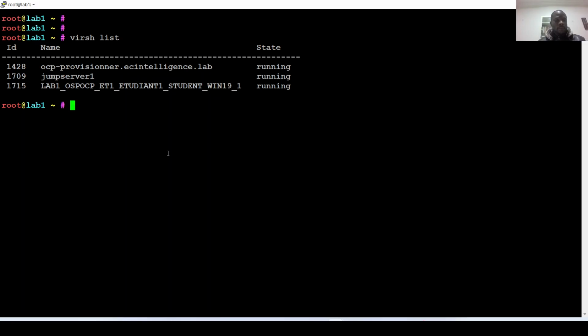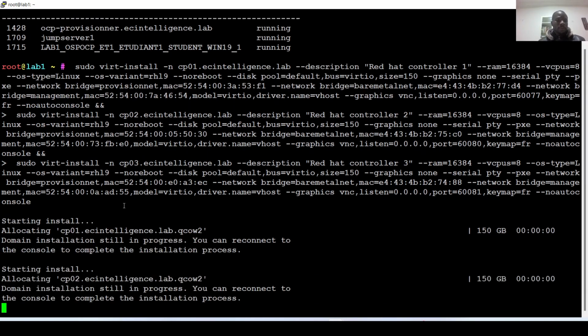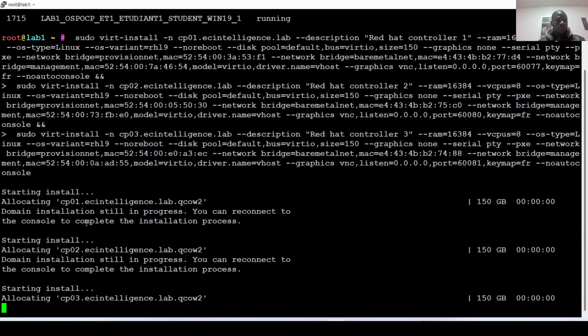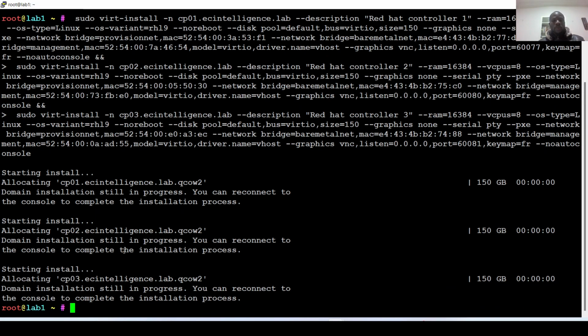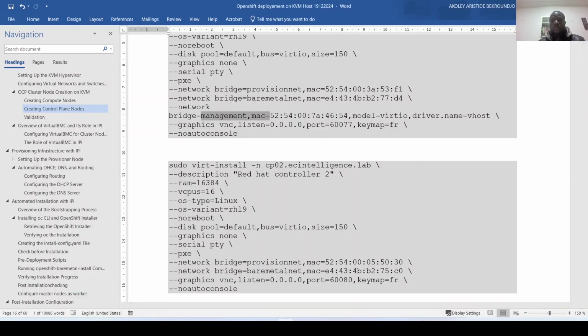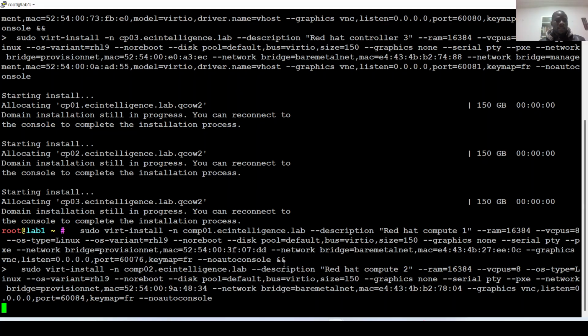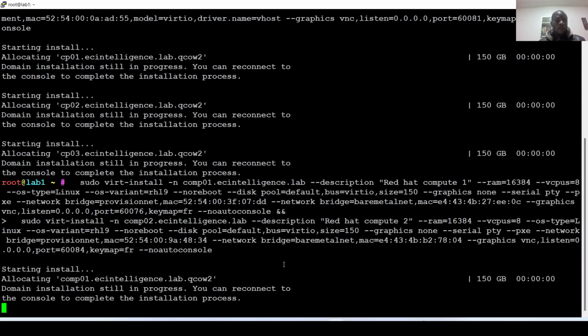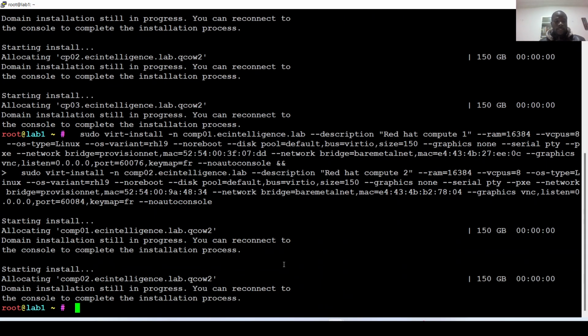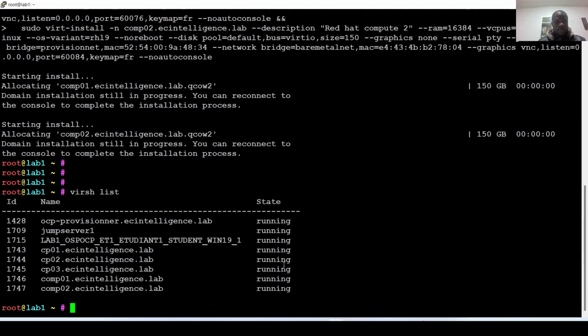I already prepared a command. So the initial nodes, control plane 1, 2, and 3, will be created with the same command that I have told you about here. And I will do the same thing for the compute nodes, the worker nodes. Great. So once that is done, as you can see in the watch list, both have been created.